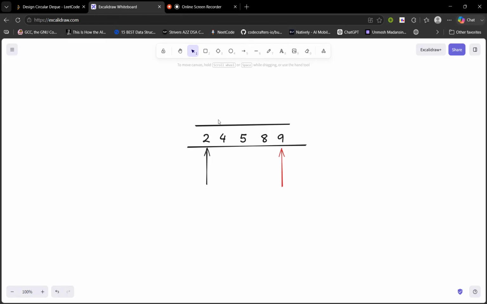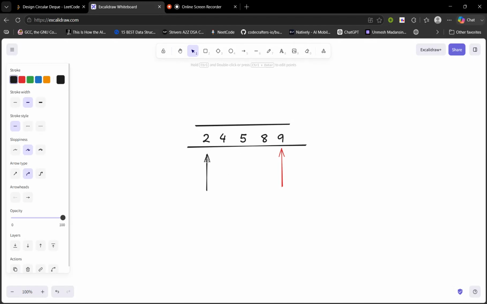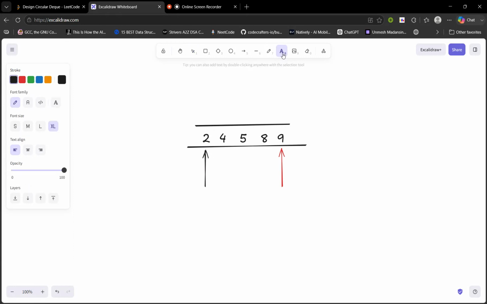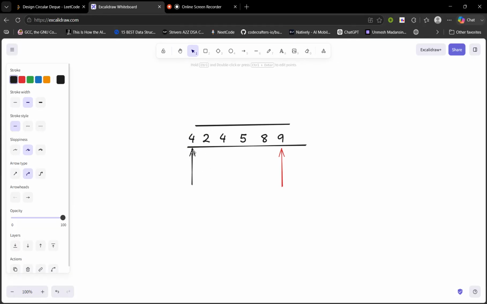So suppose I want to add something to the front now. Where should I add it? For that you should know front always points to the front or the first element. So if I want to add anything to the front, suppose I add it here, then front should move back, not forward. Front should add the value one index behind the current front, so it should move back.